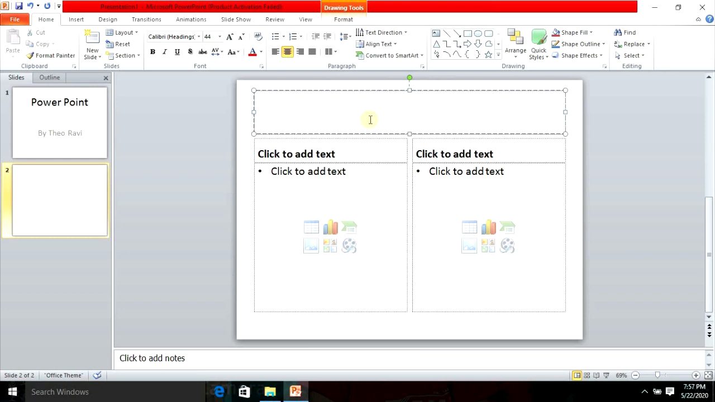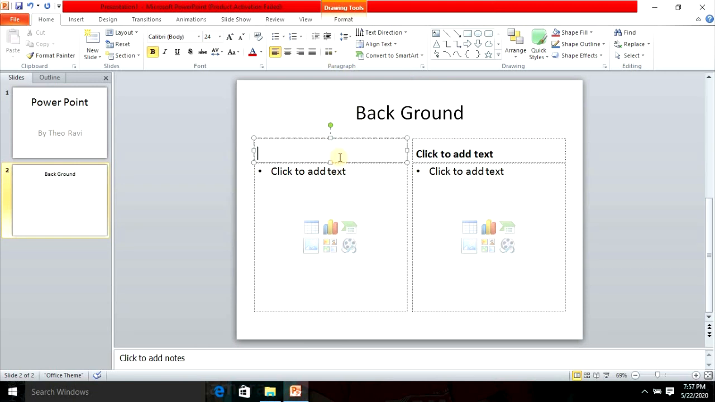Now over here I'll write the text, background. I want to change the background. Apply on a single slide, and here, apply on all slides.